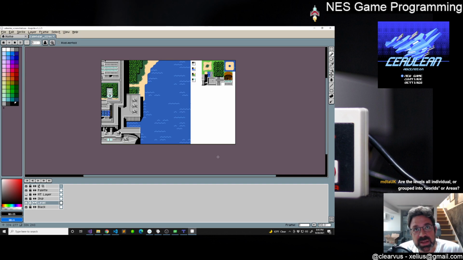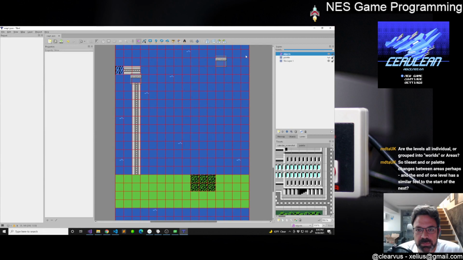So I was thinking 6 or 7 levels. I was even thinking that you could do them out of sequence. And the idea would be that you can kind of choose what level you want to do to make it interesting. So tile sets and/or palette changes between areas, perhaps. Maybe because you can change the level to whatever order you want, I don't know that it makes sense to try and change palettes to have it be seamless like that.